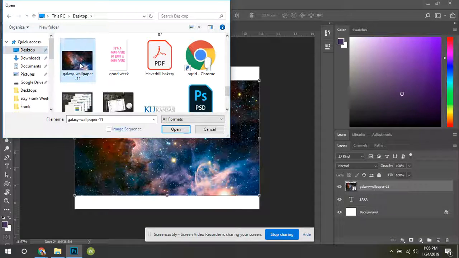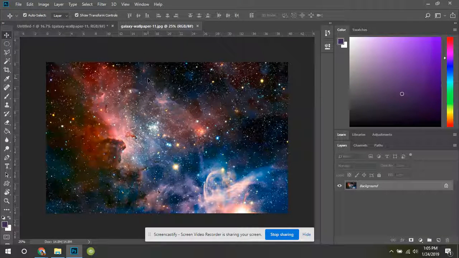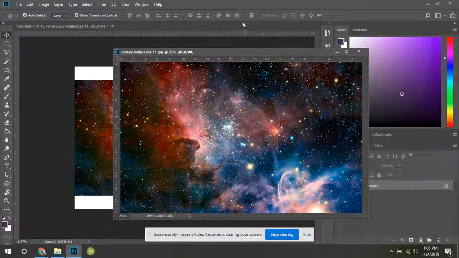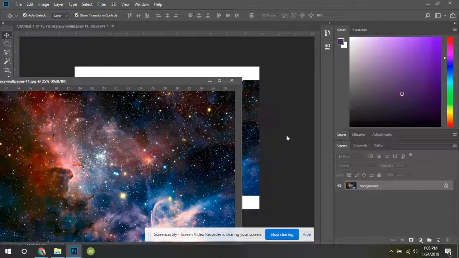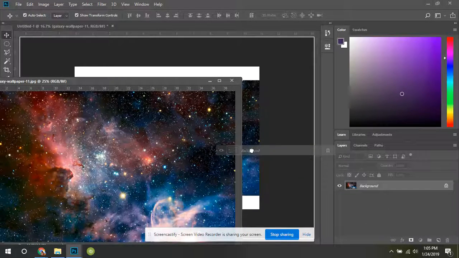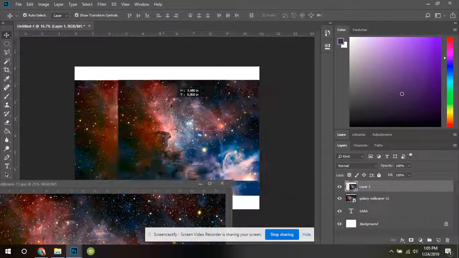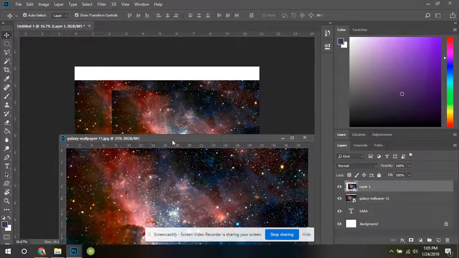There she is. Okay, so here's the part that we wanted to focus on, and that's combining two different files. So remember I called these tabs, they look like tabs to me. So I have my Galaxy Wallpaper tab. I click and I drag it just a little bit, so that I can see both. Now I'm on my layer over here, and I click and I drag it. So now I have that layer over here. So those are your two different ways.